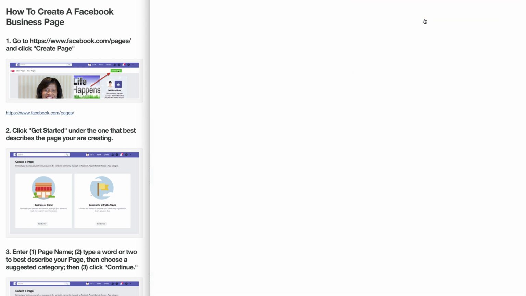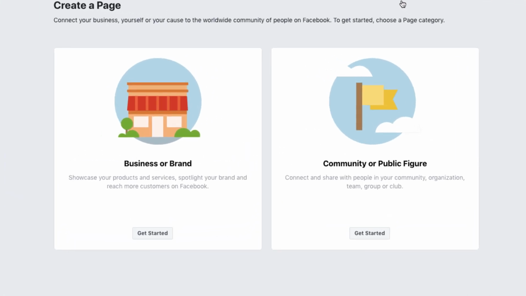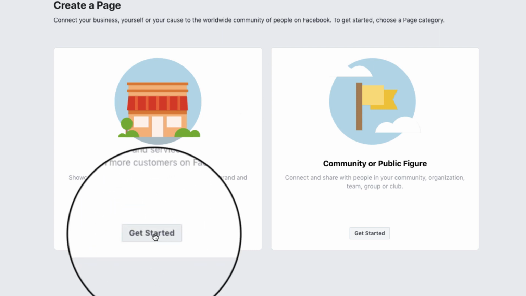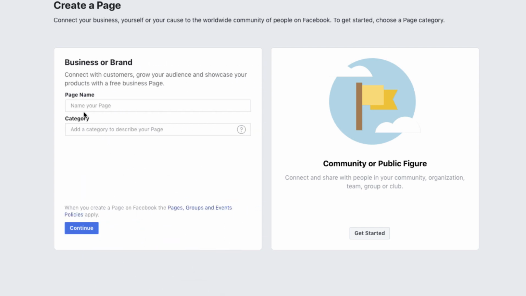Click there, and you are given two options. Pick the one that best describes the page that you are trying to create and click Get Started. Then enter your page name. In this case, I'm going to put Tech Tip for Coaches. And then the category, Tech Tip for Coaches. Let me put here test.